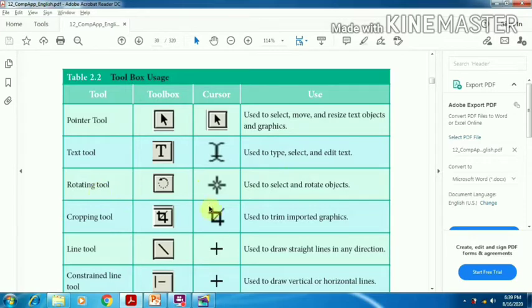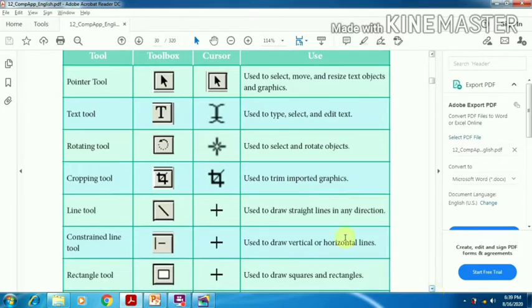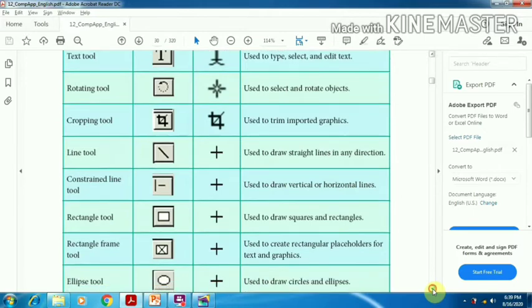Next, rotating tool, used to select and rotate objects. Cropping tool, used to trim imported graphics. Line tool, draws straight lines in any direction. Constrained line tool, used to draw vertical or horizontal lines. Next, rectangle tool, used to draw squares or rectangles. Rectangle frame tool, used to create rectangular placeholders for text and graphics.